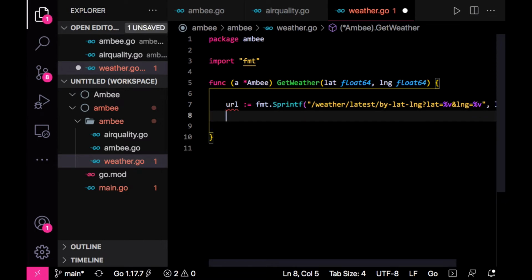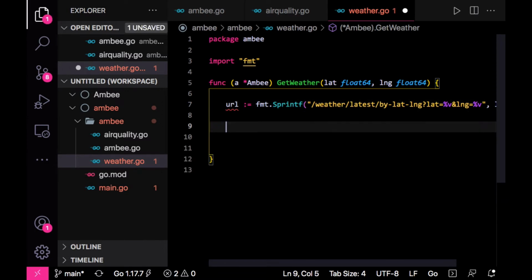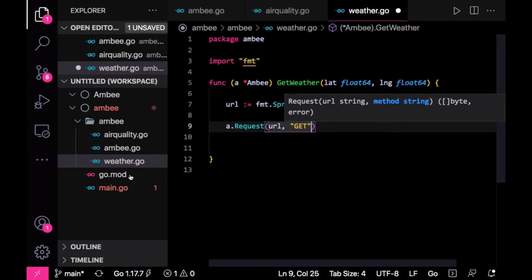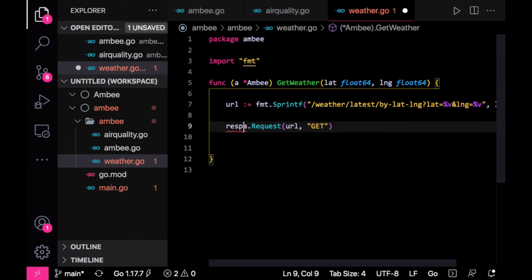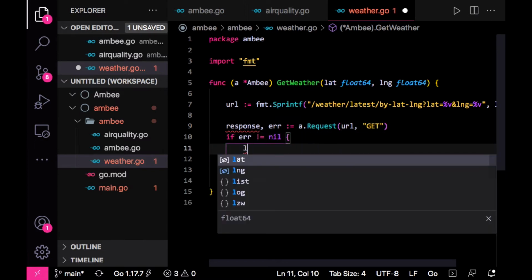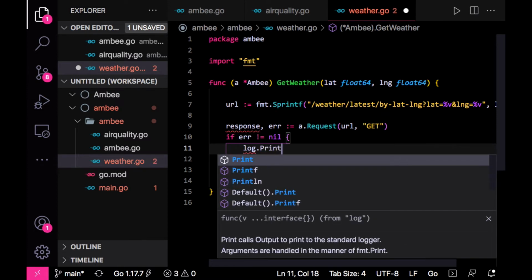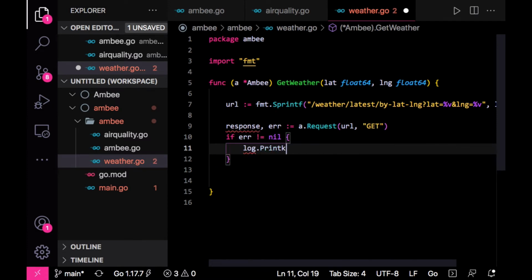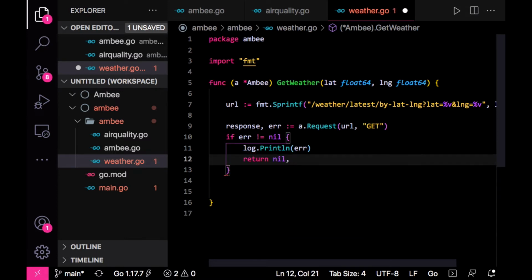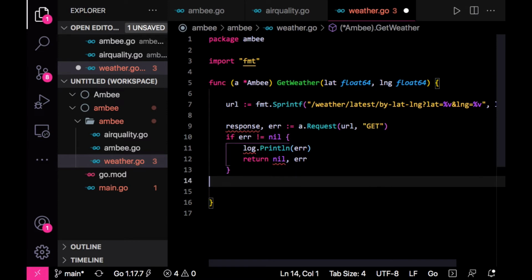Now what is the way? We already have created a request where I need to pass the URL. It's a GET method. That's it. It's going to return a response and an error. So if there is an error, log that particular error, and return nil with the error. At this moment, nil. If there is a response, now I need a marshalling methodology.